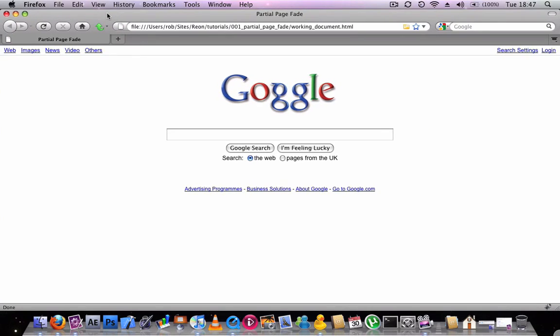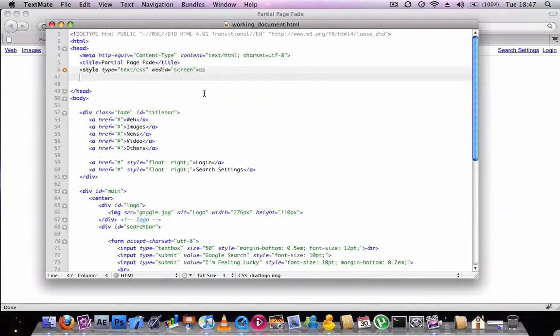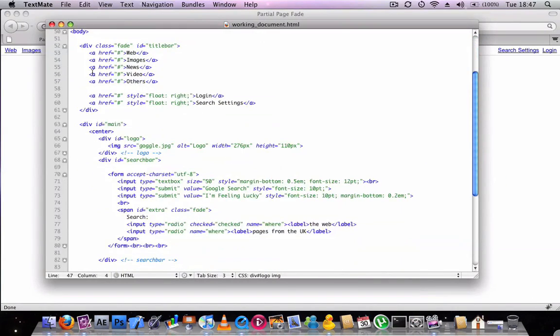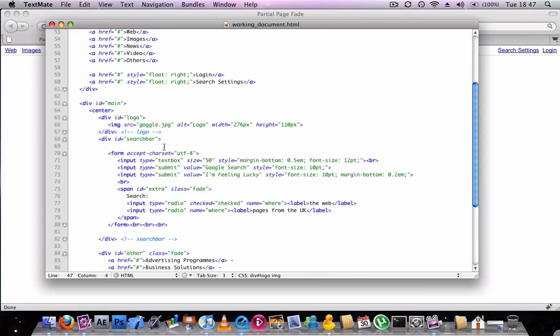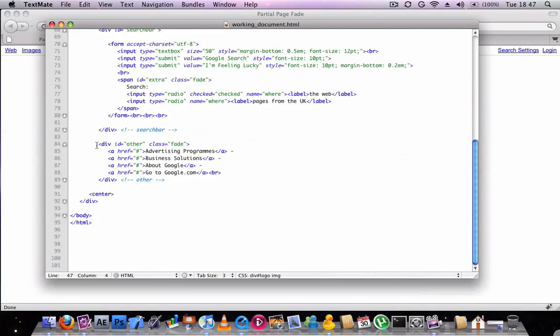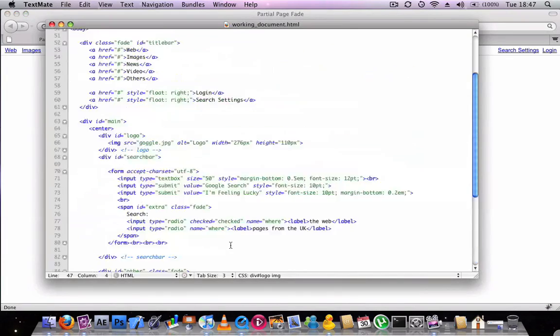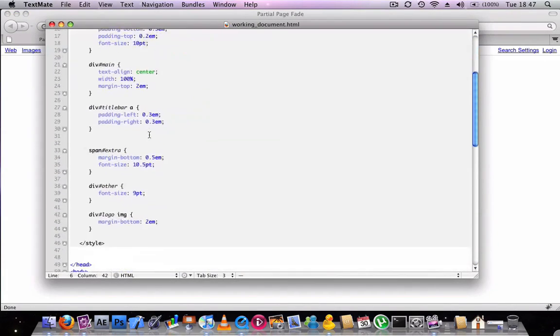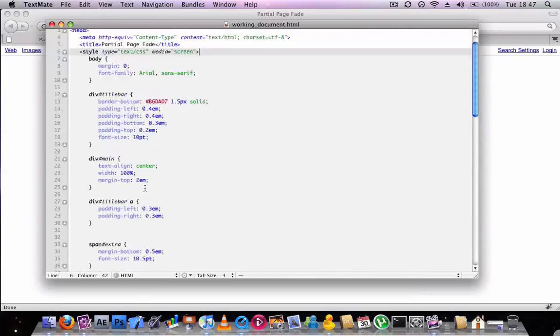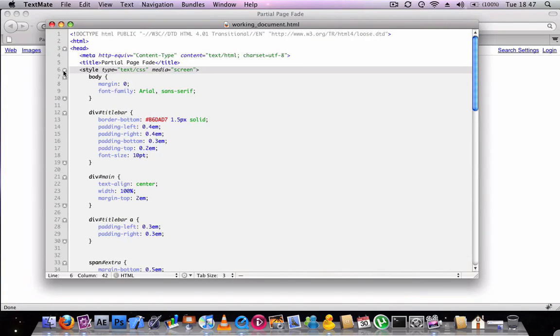I've made me a little markup here. Obviously not breaching any copyright, using my own logo. Here's the markup for it. As you can see here, we've got the title bar, the main section, the logo, the search bar and buttons, radio buttons, and then the extra little bit at the bottom here. CSS wise, there's nothing much special to make it work. I've just styled it so that it looks right on the page.